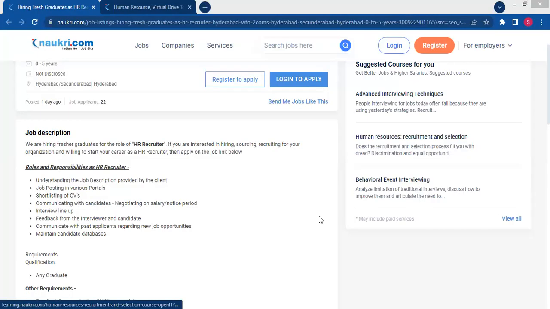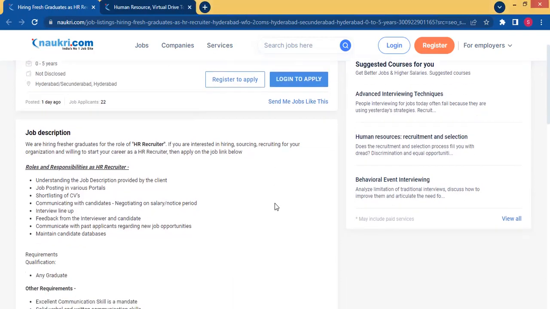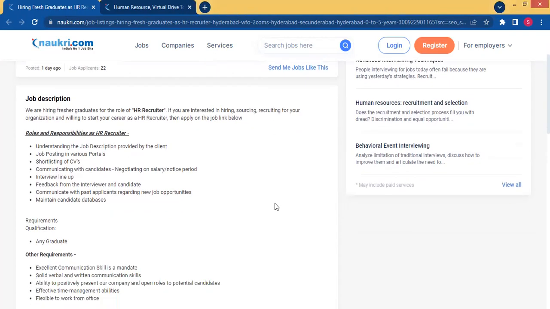All right. Now let us see one more sample JD for HR recruiter job. And this can also be applied by freshers. 0 to 5 years of experience is required. So what is the job description? We are hiring fresher graduates for the role of HR recruiter.